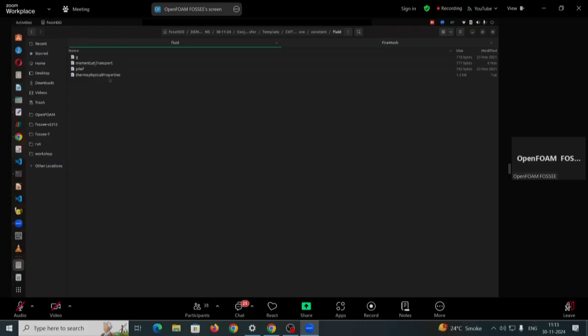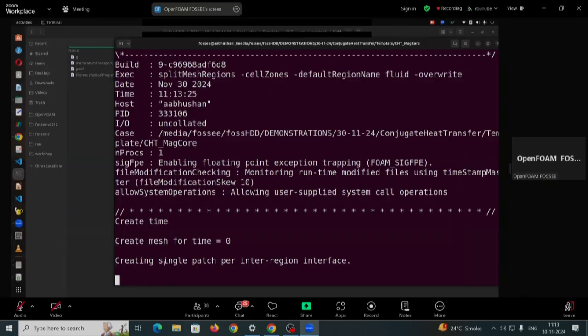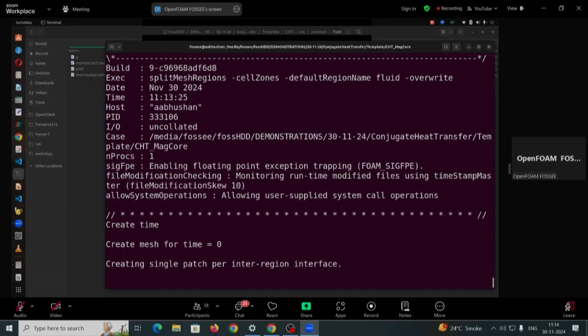As you can see, in this case there is no polyMesh. Once it finishes splitting the mesh, it will break it down into a proper fluid and a proper solid, and it will add those polyMesh files into each of those file structures. Until the mesh splitting is done, now Johnson will explain the conjugate heat transfer case structure.